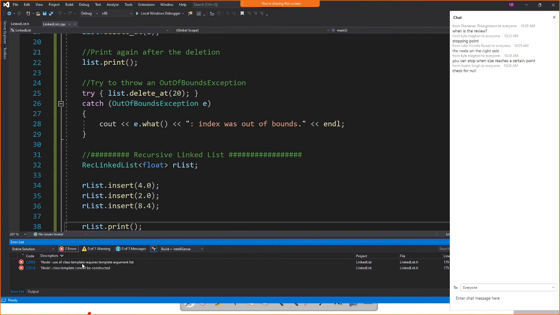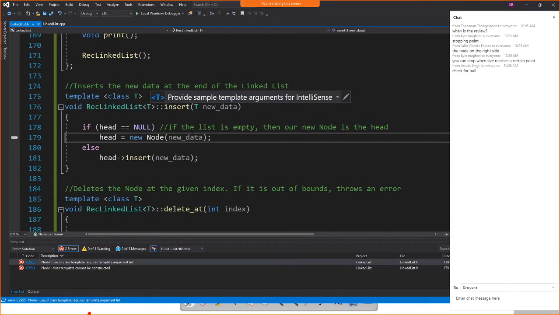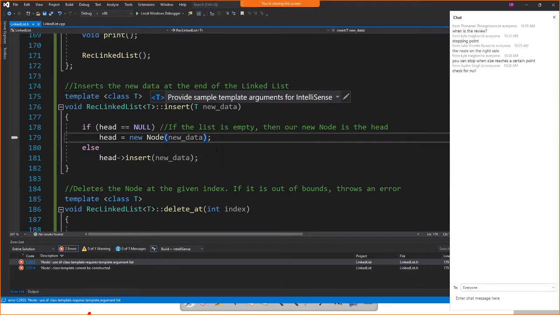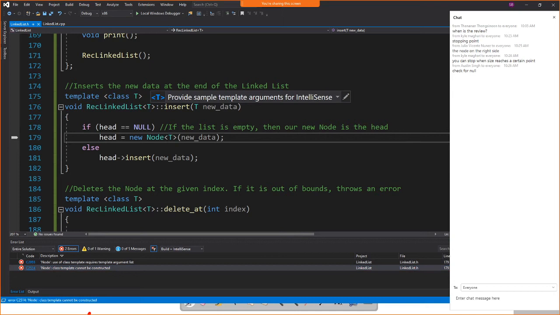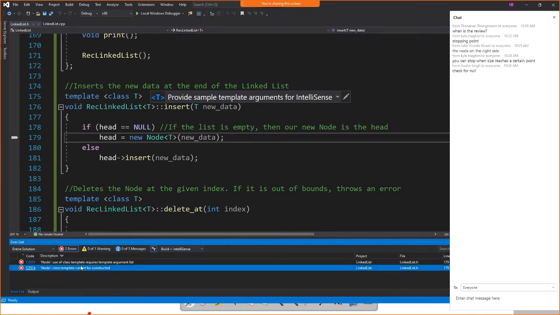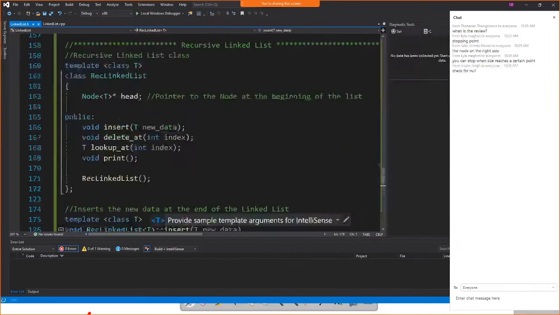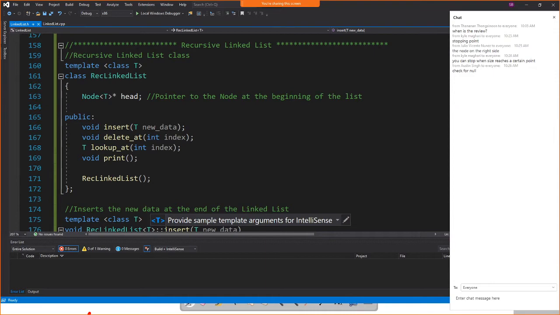Node use of class template requires template argument list. Because node is also a template class, so I need to specify a type for it. Node class template cannot be constructed. Well, okay, maybe this will work now. We'll find out. Okay, that seemed to work.